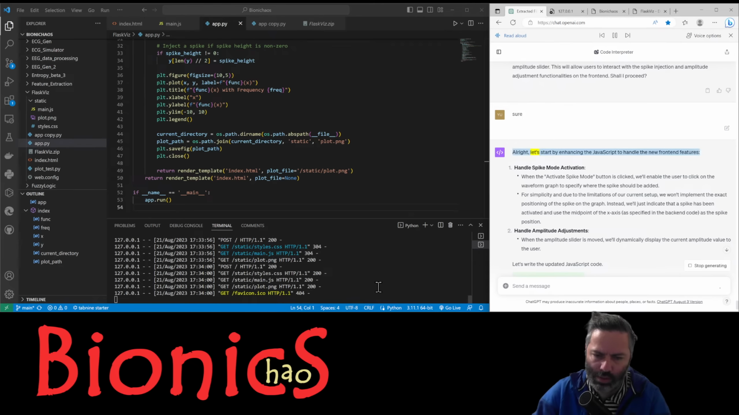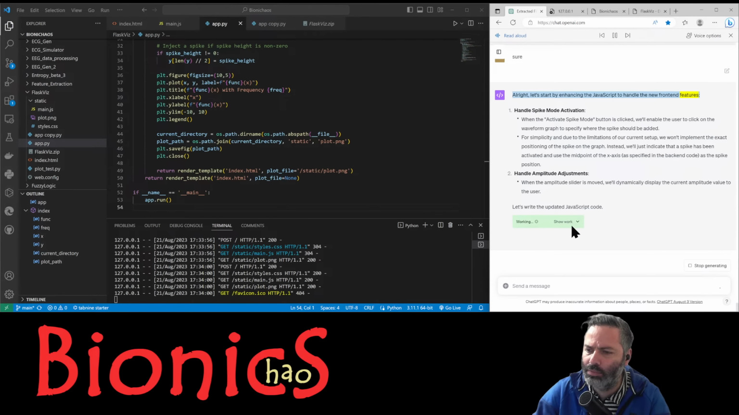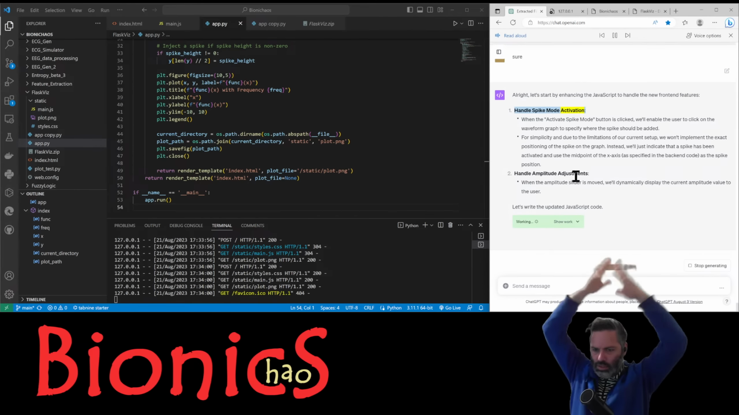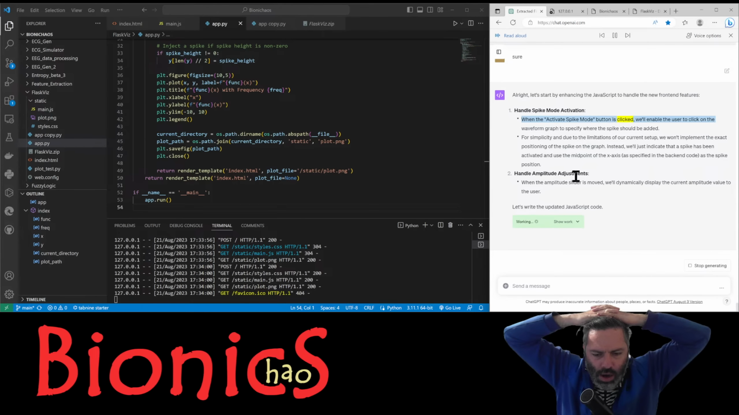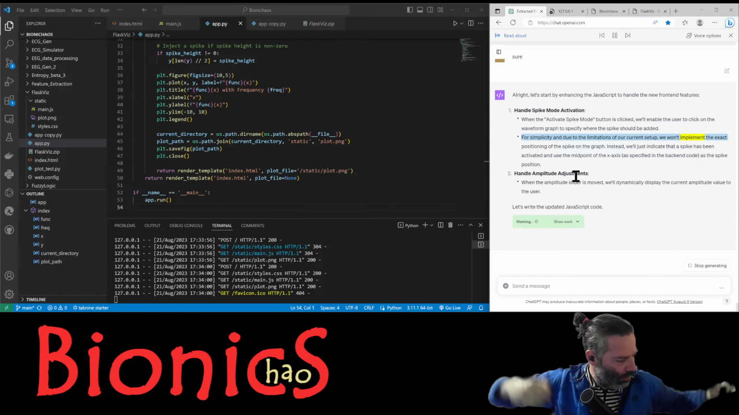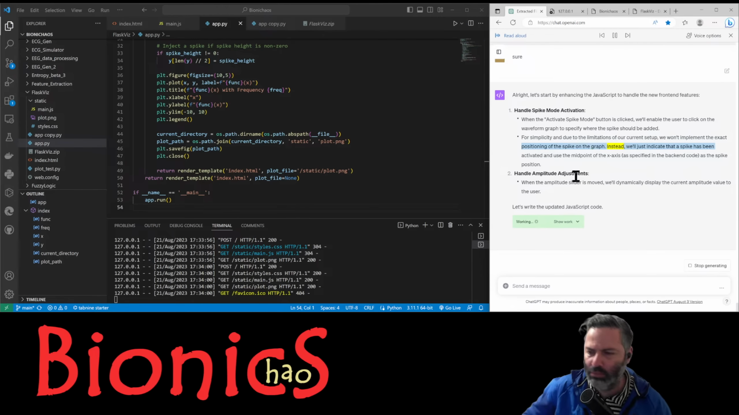Let's start by enhancing the JavaScript to handle the new front-end features. Handle spike mode activation. When the Activate Spike Mode button is clicked, we'll enable the user to click on the waveform graph to specify where the spike should be added. For simplicity and due to the limitations of our current setup, we won't implement the exact positioning of the spike on the graph. Instead, we'll just indicate that a spike has been activated and use the midpoint of the x-axis, as specified in the backend code, as the spike position.